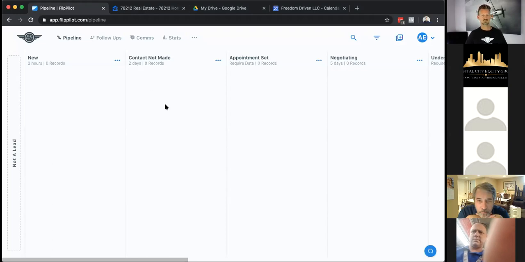All right, and so by default, this is what you're going to see inside of FlipPilot. You have a new column. This is where every new lead comes into your workflow. So if you have automation set up, if you have your website linked up where you got leads coming in, they're going to pop up here. If you integrate CallRail, new calls and texts from new numbers are going to populate new records here. And then if you manually add the records, they're going to pop up over here in this new column.